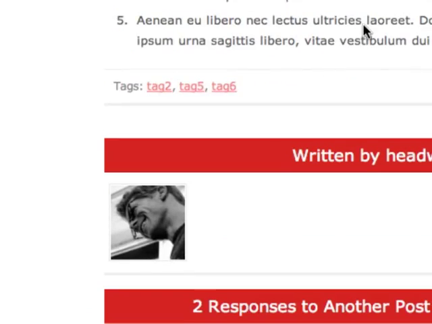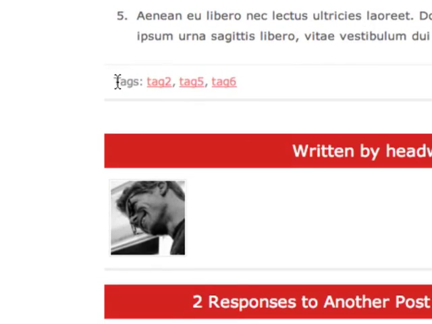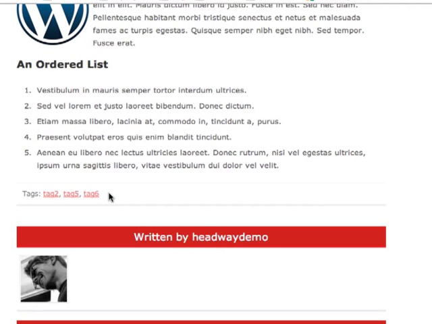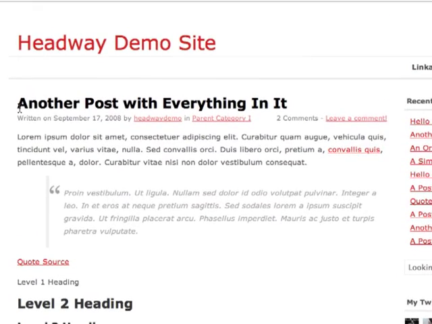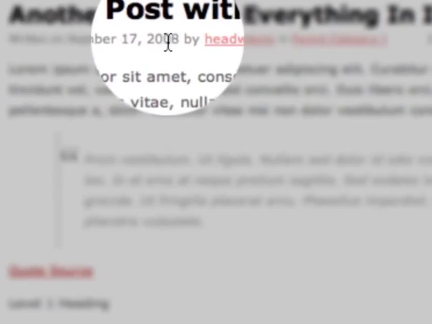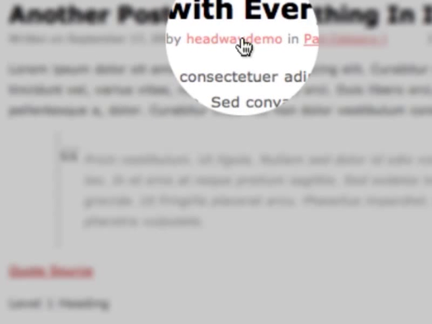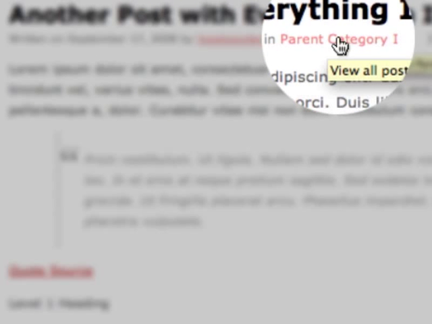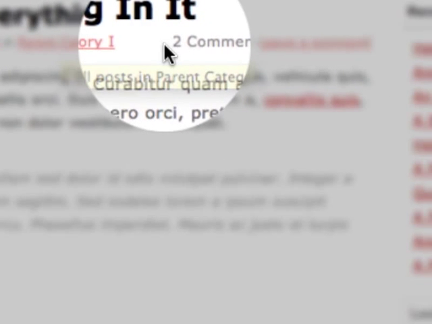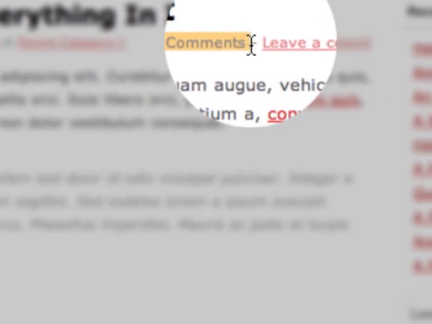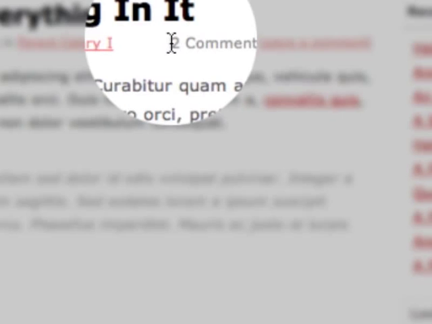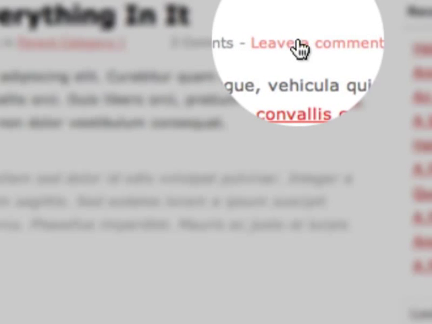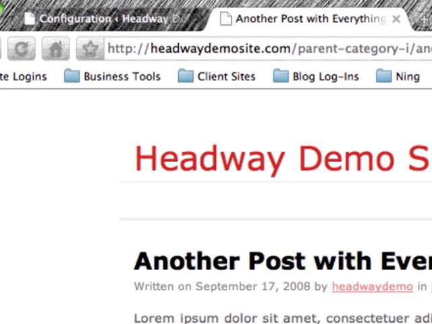And then if you go below the post, you also have tags. All right, so there's post meta information that's above and below the post. So let's say we want to keep the date, we want to eliminate the author here, we want to keep the category, we want to eliminate the number of comments, because we don't really care about that, but we do want to have a link that says leave a comment, okay? So here's how you do it.